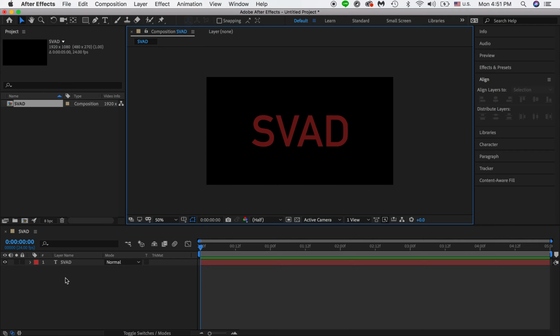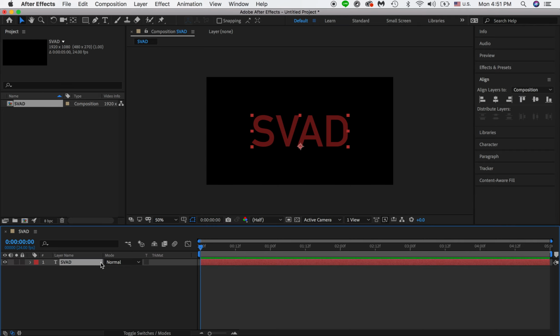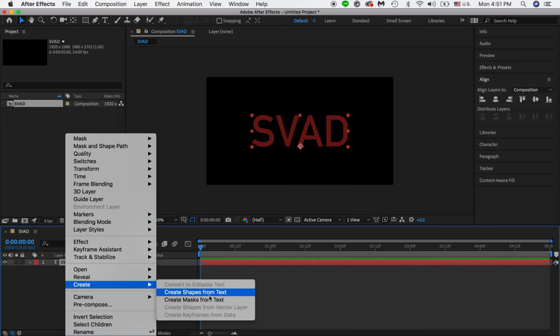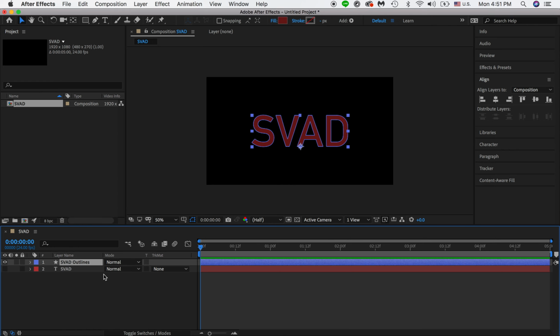Okay, the next step, what I would like to do is break apart the SVAD, making sure all the letters are in their individual compositions so we can animate them separately. So first step, we right click on the type layer, and under Create, choose Create Shapes from Text. So literally we will create shapes from text.